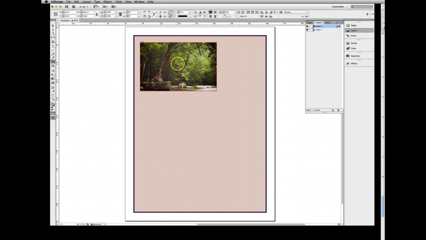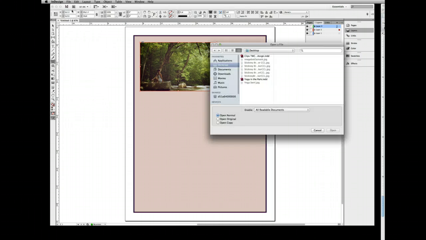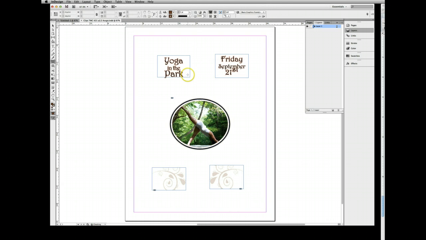Now we want to create another new layer. Do this by going to the Layers box, clicking on the New Layer button. And now we will go to the File menu and open up a document that has some graphics on it that I want to use for this flyer.